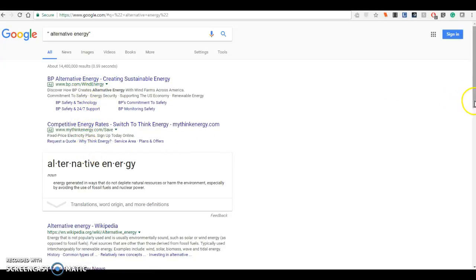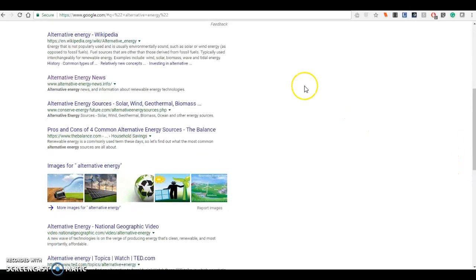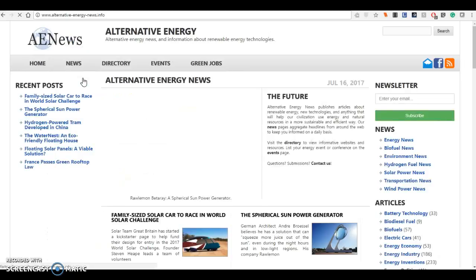We have a nice little definition here of alternative energy. I'm going to see that my first result here is Wikipedia. And I know that my teachers are not going to be happy if I use a Wikipedia source in my project. So I'm going to skip over that one. And I'm going to come to alternative energy news. This looks interesting. It has a .info. I'm not too familiar with them, but it looks like it's going to have information. So let's click on it.